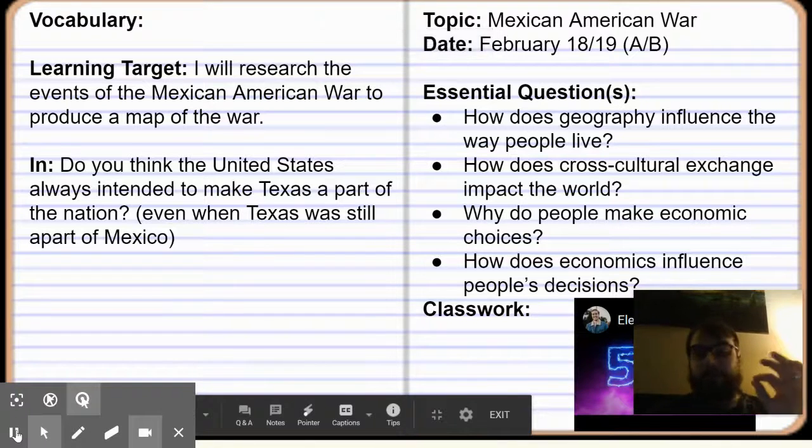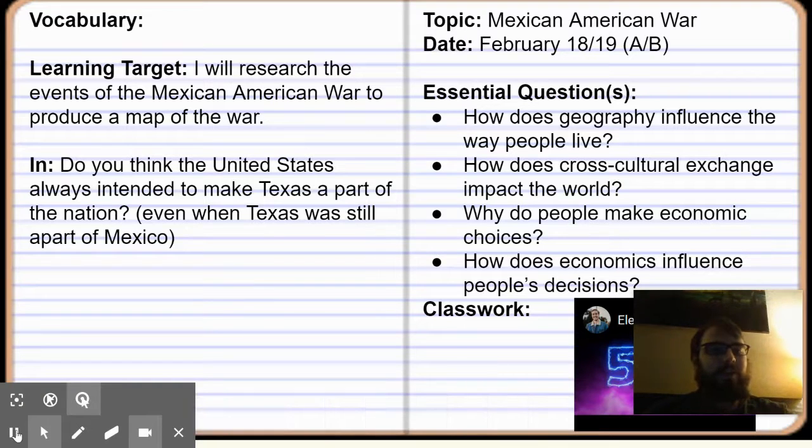All right. Once again, for the in, do you think the United States always intended to make Texas a part of the nation, even when Texas was still a part of Mexico? You think the United States intended that, or do you think it just kind of happened and they got lucky?